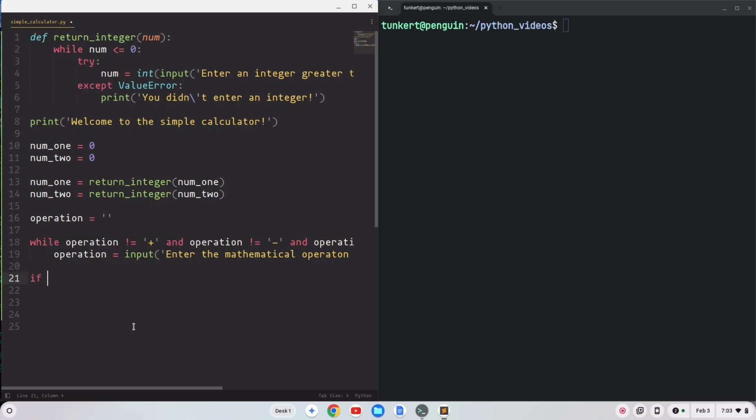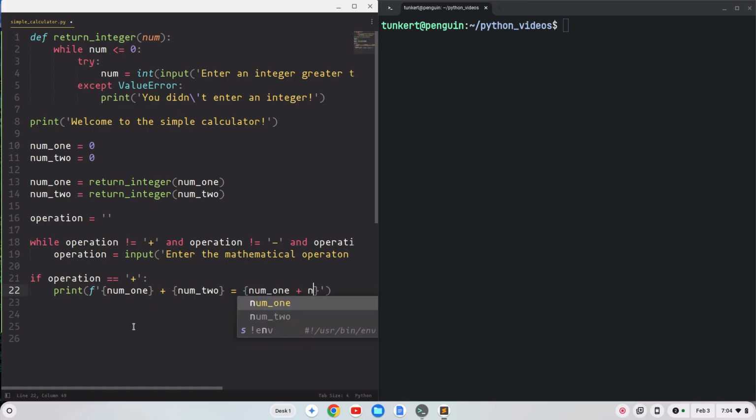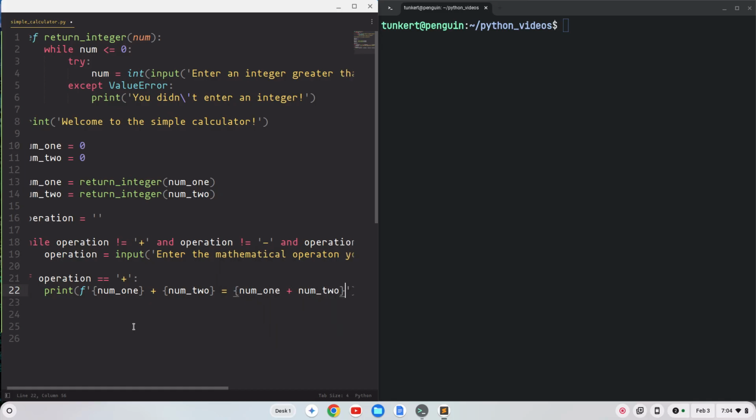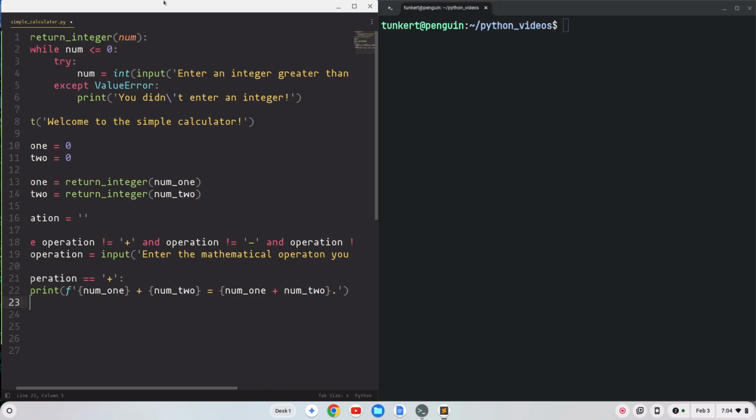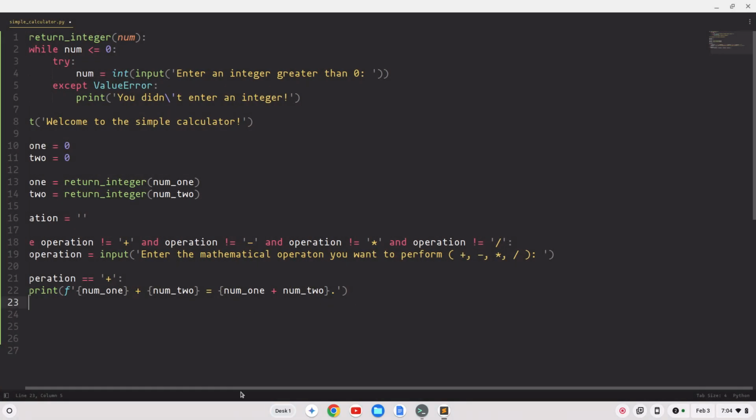We'll say if operation double equals plus, addition, rather. What we'll do is we'll print, let's do an F string. We'll say num1 plus, we'll pass in num2 equals, and then num1 plus num2. So we'll do the calculation right there. End it with a period. Okay. And let me just expand this for right now so you can see what I'm doing.